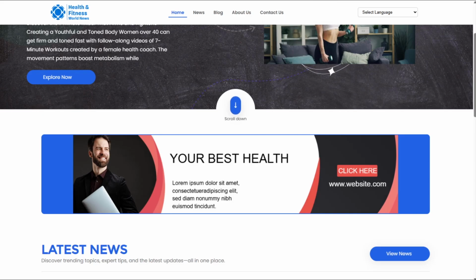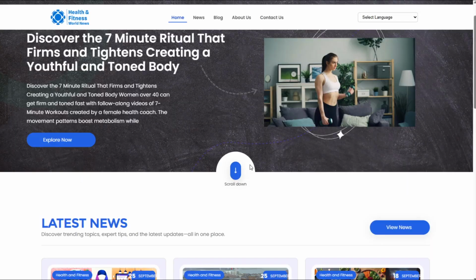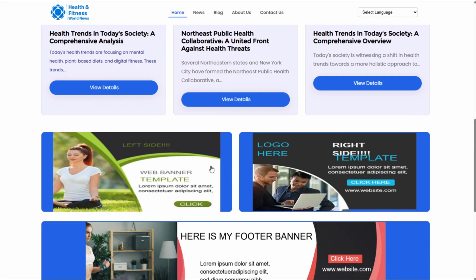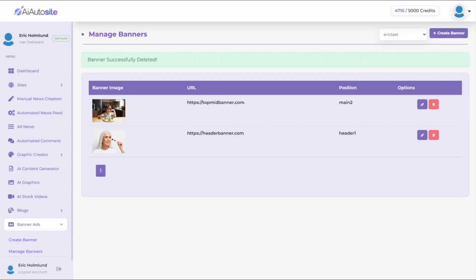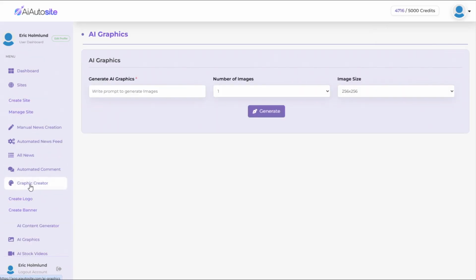Go back and refresh my site, and that header banner is gone. Going back to my admin panel, the next pro feature that we will take a look at is AI graphics. So in addition to being able to create custom graphics using our graphic creator, you can also generate AI graphics right from within this platform.